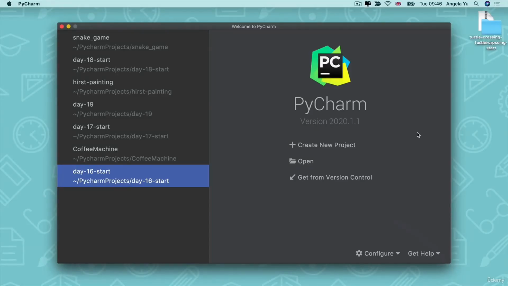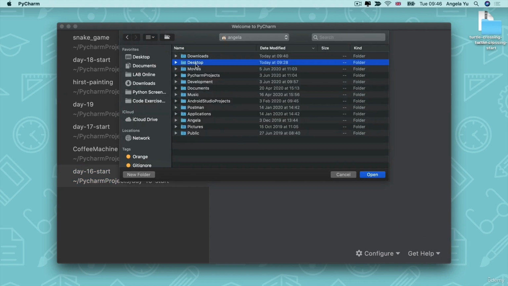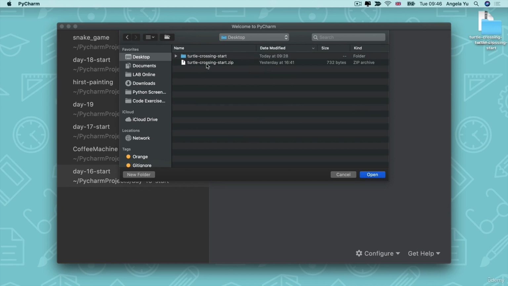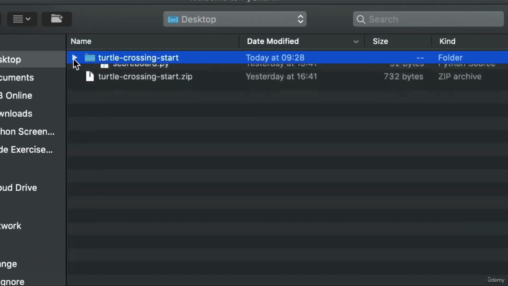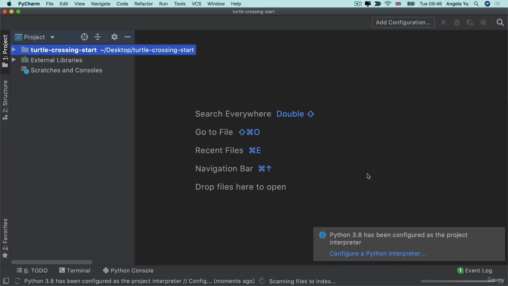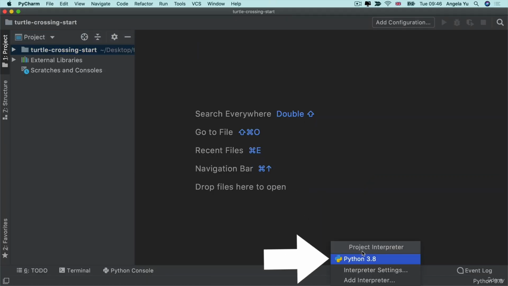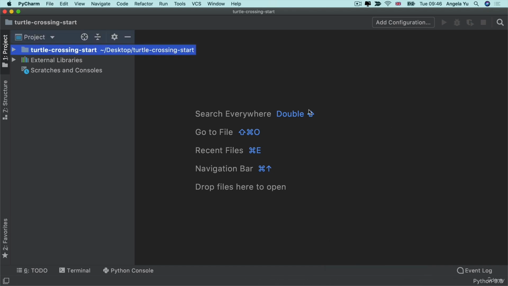Hopefully you've already downloaded the starting project, so you can go ahead and click open in PyCharm, find the location where you've downloaded your turtle crossing start, and make sure that you've unzipped that zip file, and you've got the actual folder which contains all of the starting files. So select the folder and then click open. We have to configure a Python interpreter, and make sure that your Python interpreter is at a minimum of Python 3.8. You can use 3.9 or above, but if it's lower than 3.8, you might get some errors and some problems.